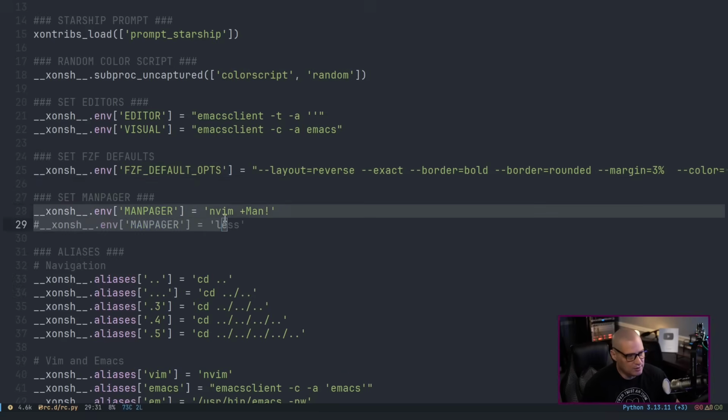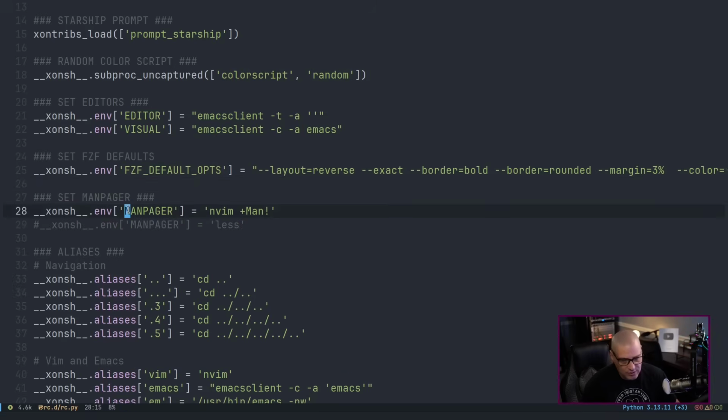I went ahead and assigned a variable, man pager, which is a standard variable in your shell. What is actually the program used to read man pages? By default on most Linux systems, it's going to be the less command, but I prefer using neovim to read my man pages, so that's what I'm assigning as the man pager.